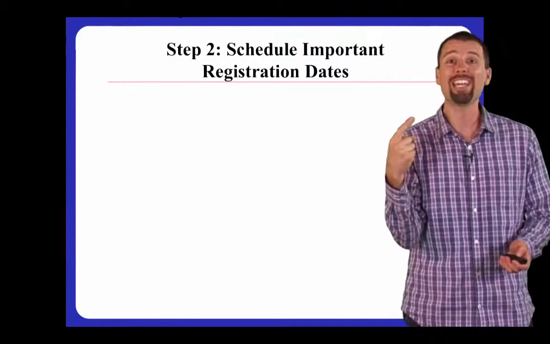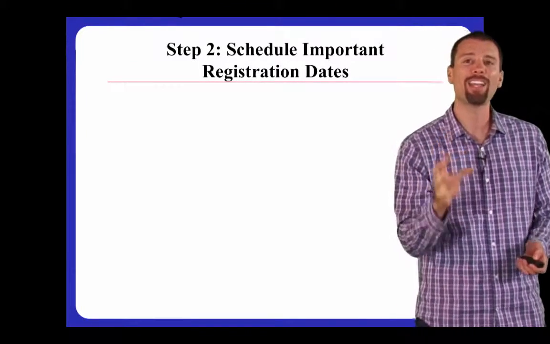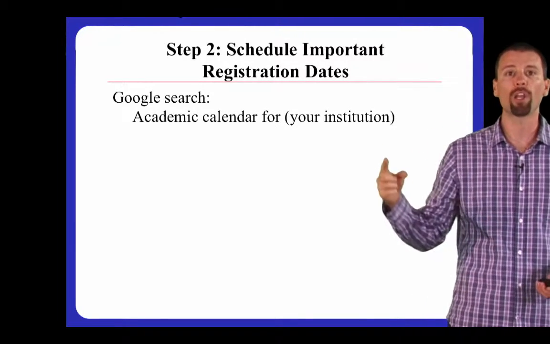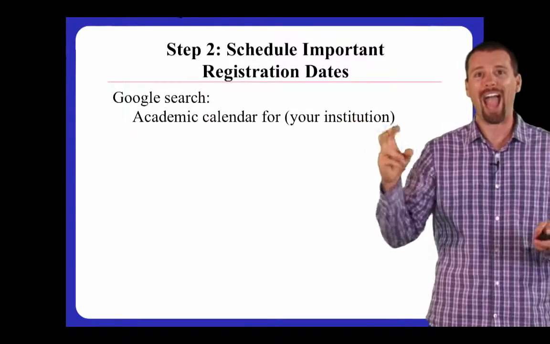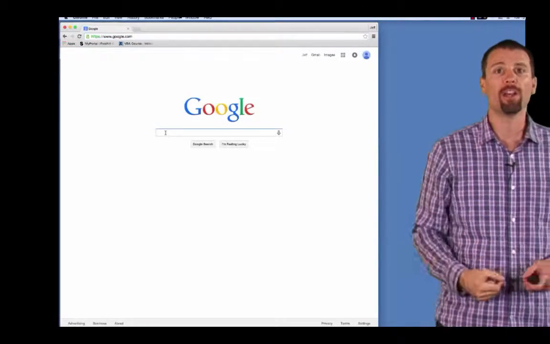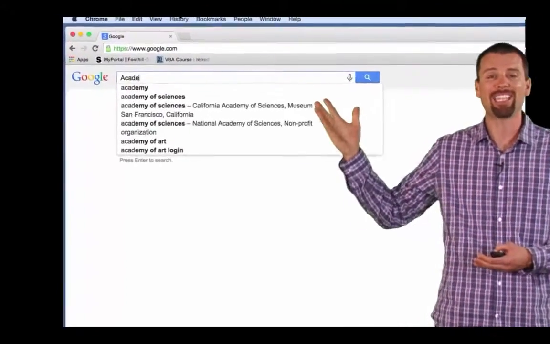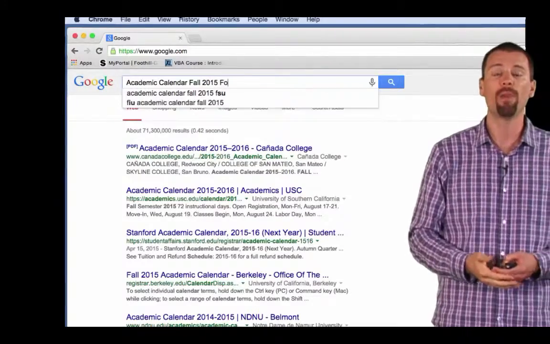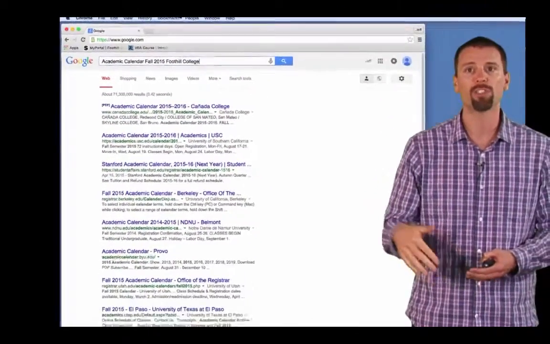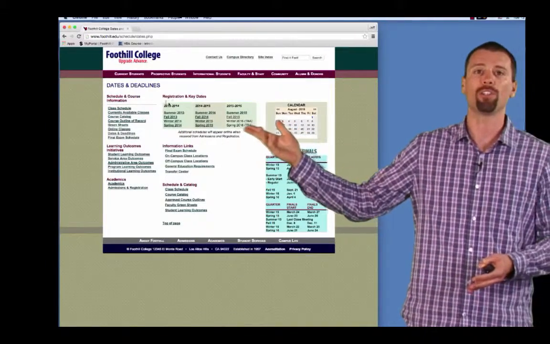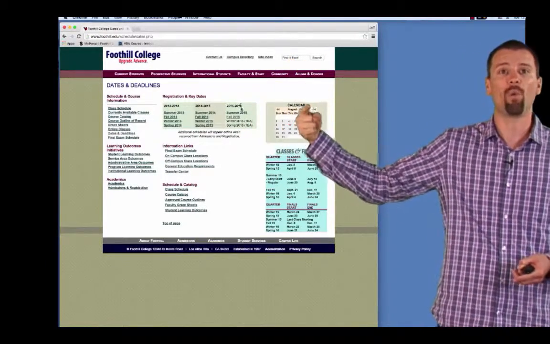We're now going to begin the second step, which is to fill that in with important registration dates. To get those registration dates, we're going to Google search the academic calendar for your institution. In this case, we'll use an example for Foothill College. This college is where I teach. So we type academic calendar fall 2015, which is the term that we're assuming, and then Foothill College. Top link was exactly what we wanted.